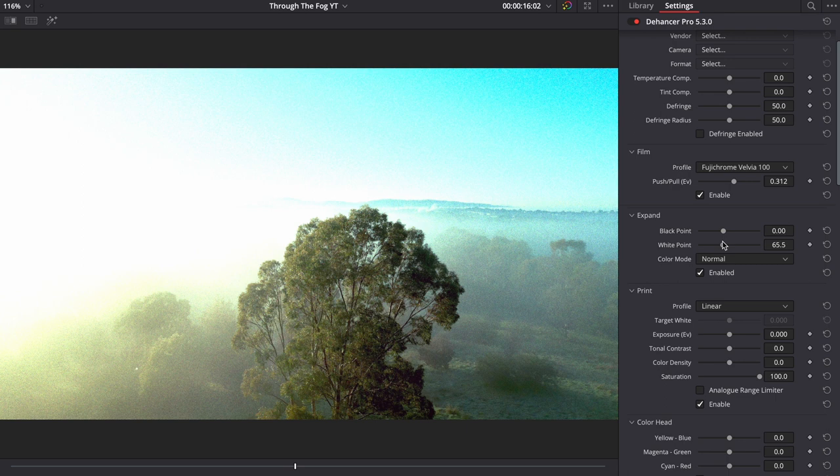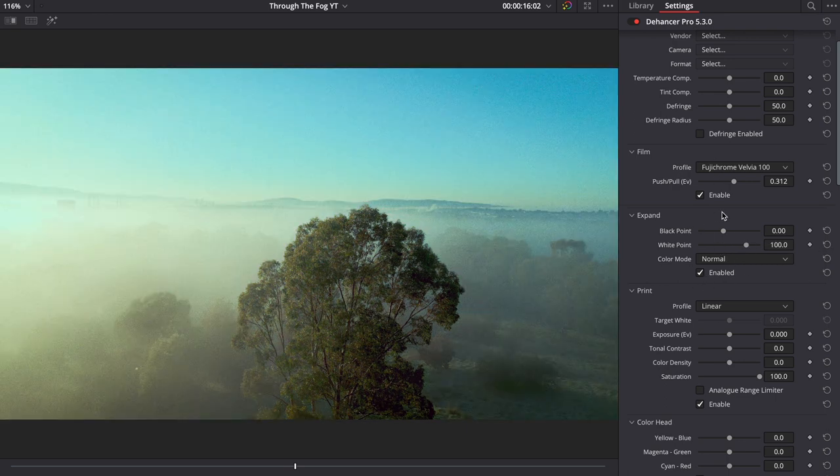I can adjust the white point. Again, that's going to be a little bit too heavy. So in this case, I'm happy with how it's sitting. I might just increase the whites slightly. The print is actually how you're printing the film. So once you've actually taken it, where are you printing it to?